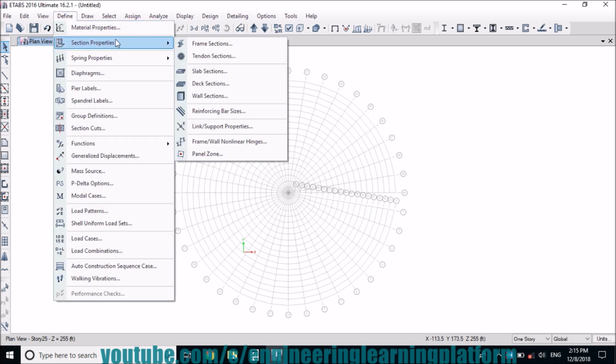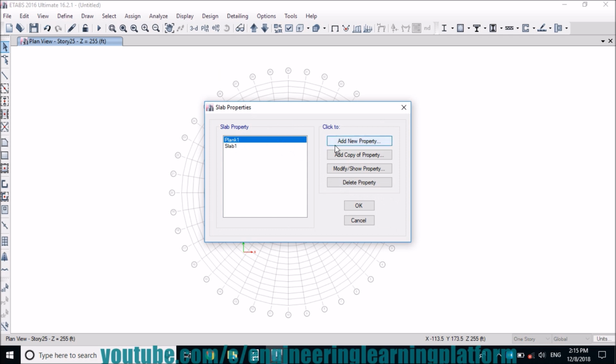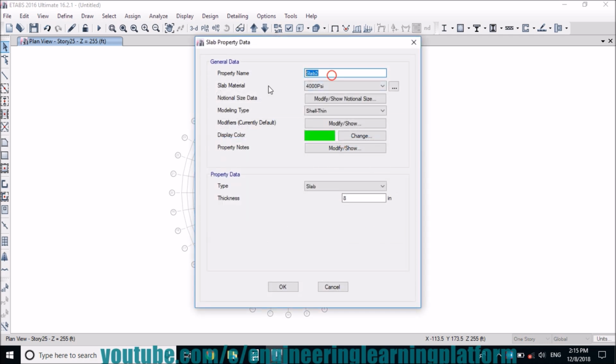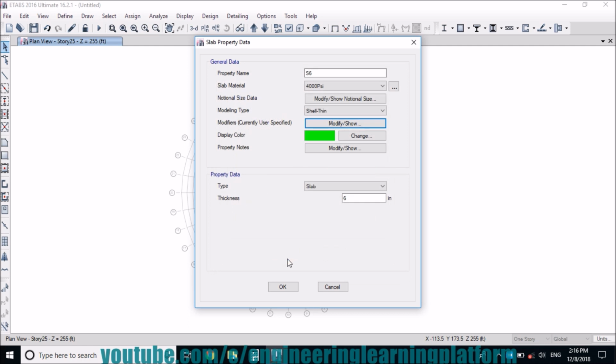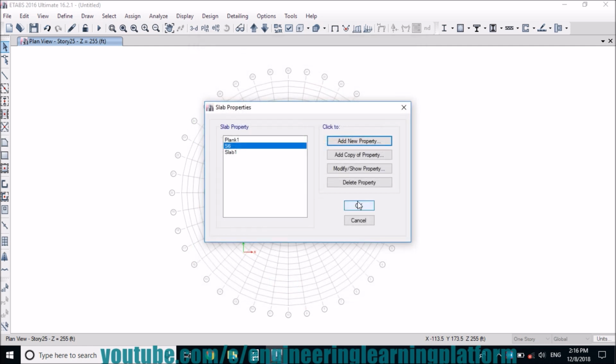Now the slab sections. Name it S6 since it's 6 inches. You may see an option with shell thin or another option given as membrane. If we select membrane, then it will act as a sheet and transfer all of the load to the beam and column, and the software will not consider the stiffness of the slab. So we select shell thin, so that the stiffness of the slab is also considered, and set the property modifiers according to ACI code.